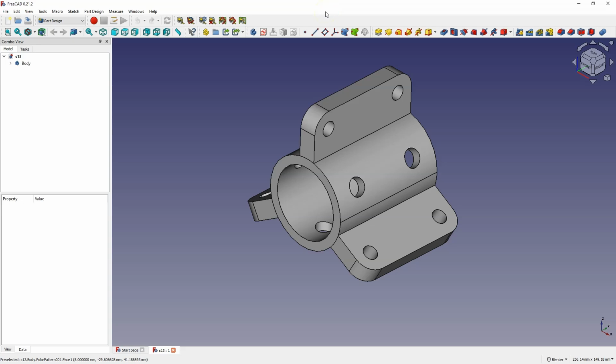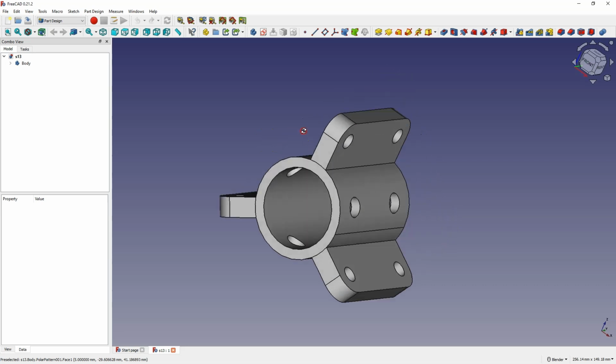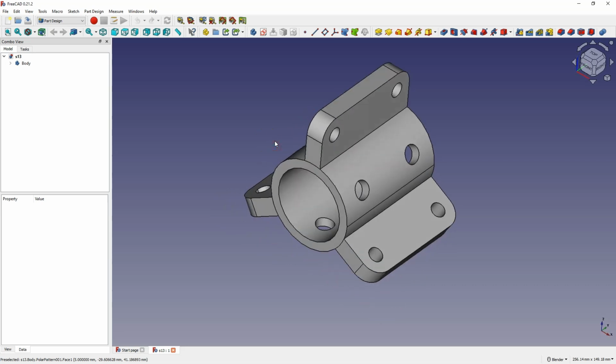Hi, this is CAD/CAM Lessons channel, and in this video, I will show you how to make this type of part in FreeCAD. And FreeCAD is a fully free 3D CAD system that can be used for both hobby and commercial use. We can install FreeCAD on a computer, and we can use this system to do paid projects.